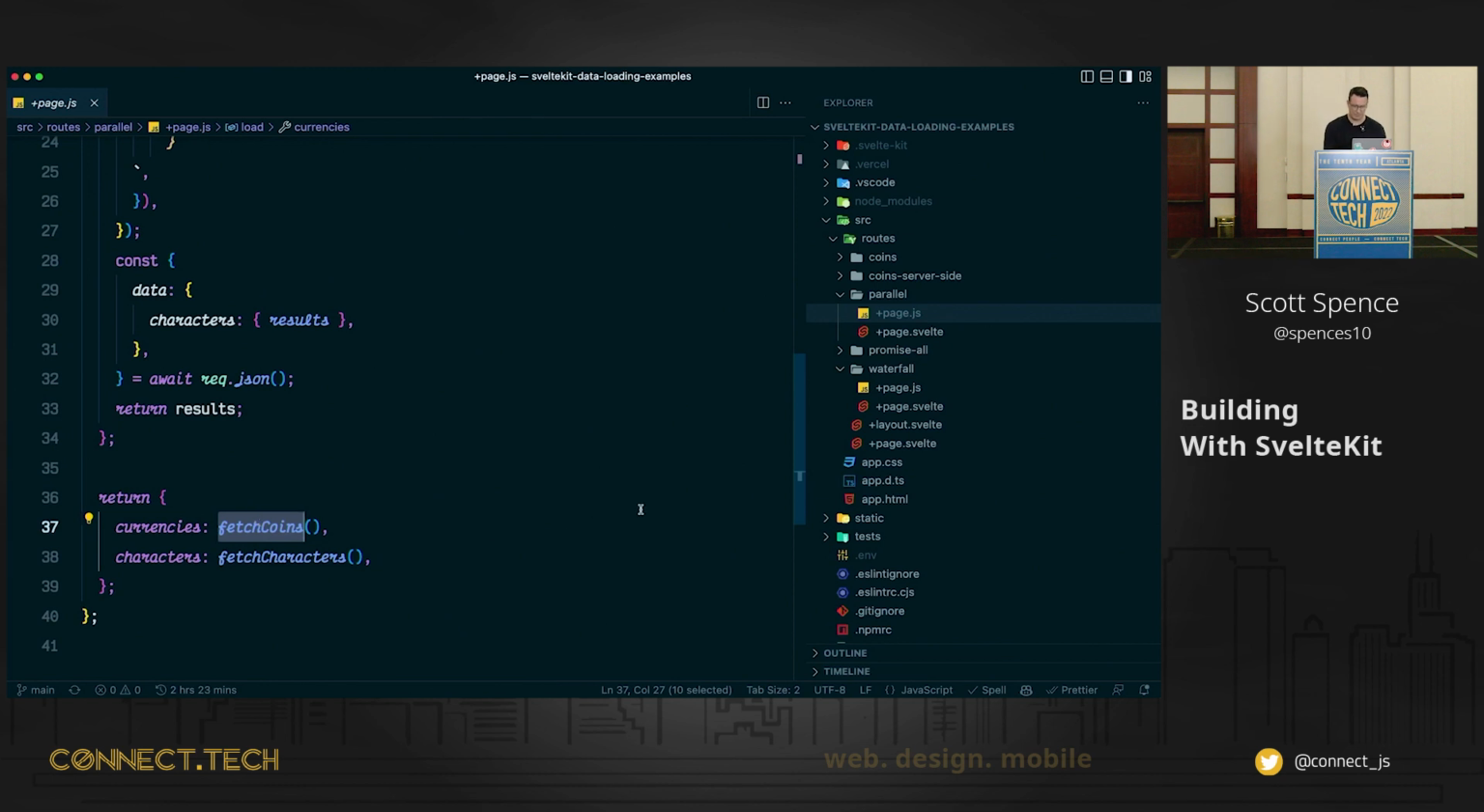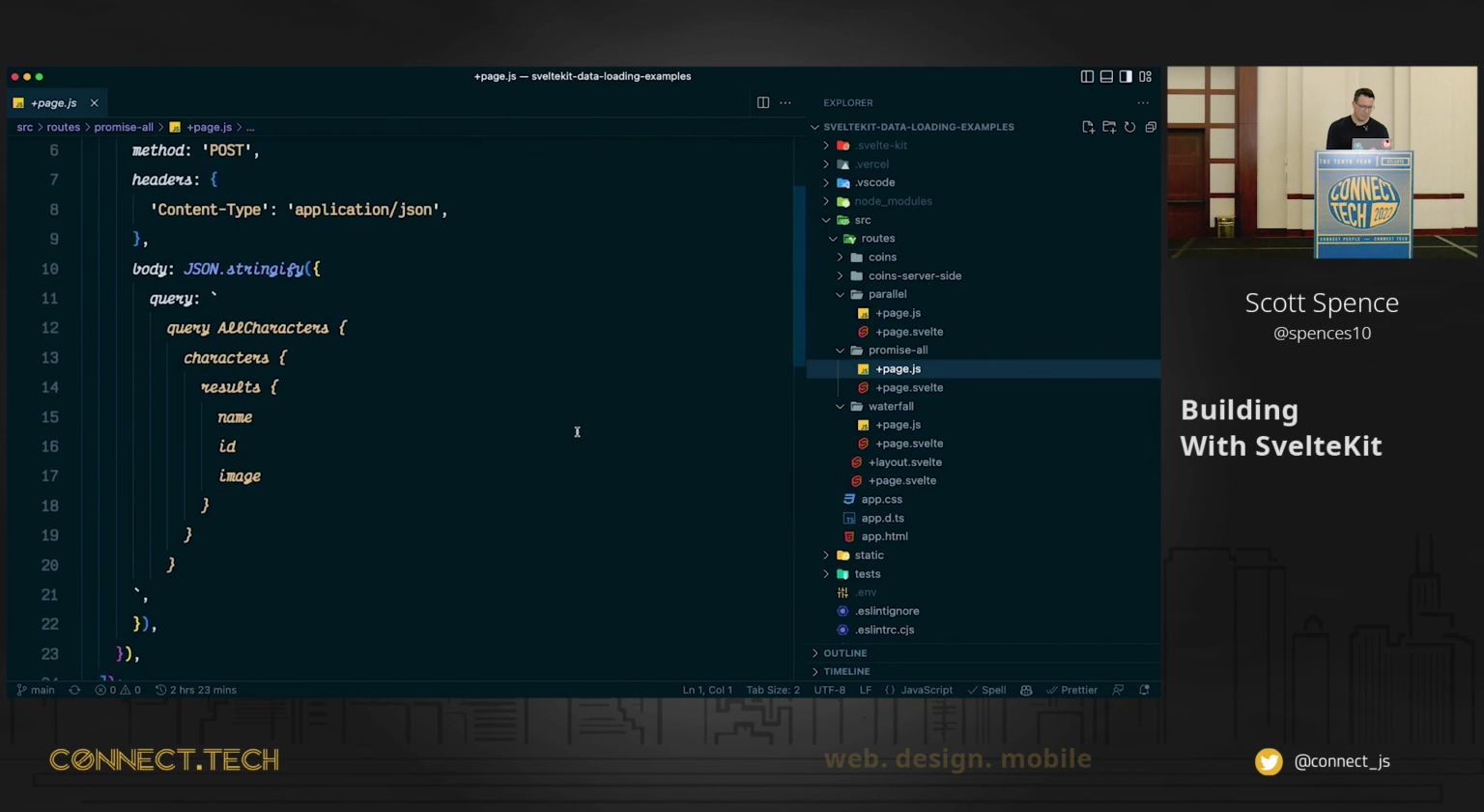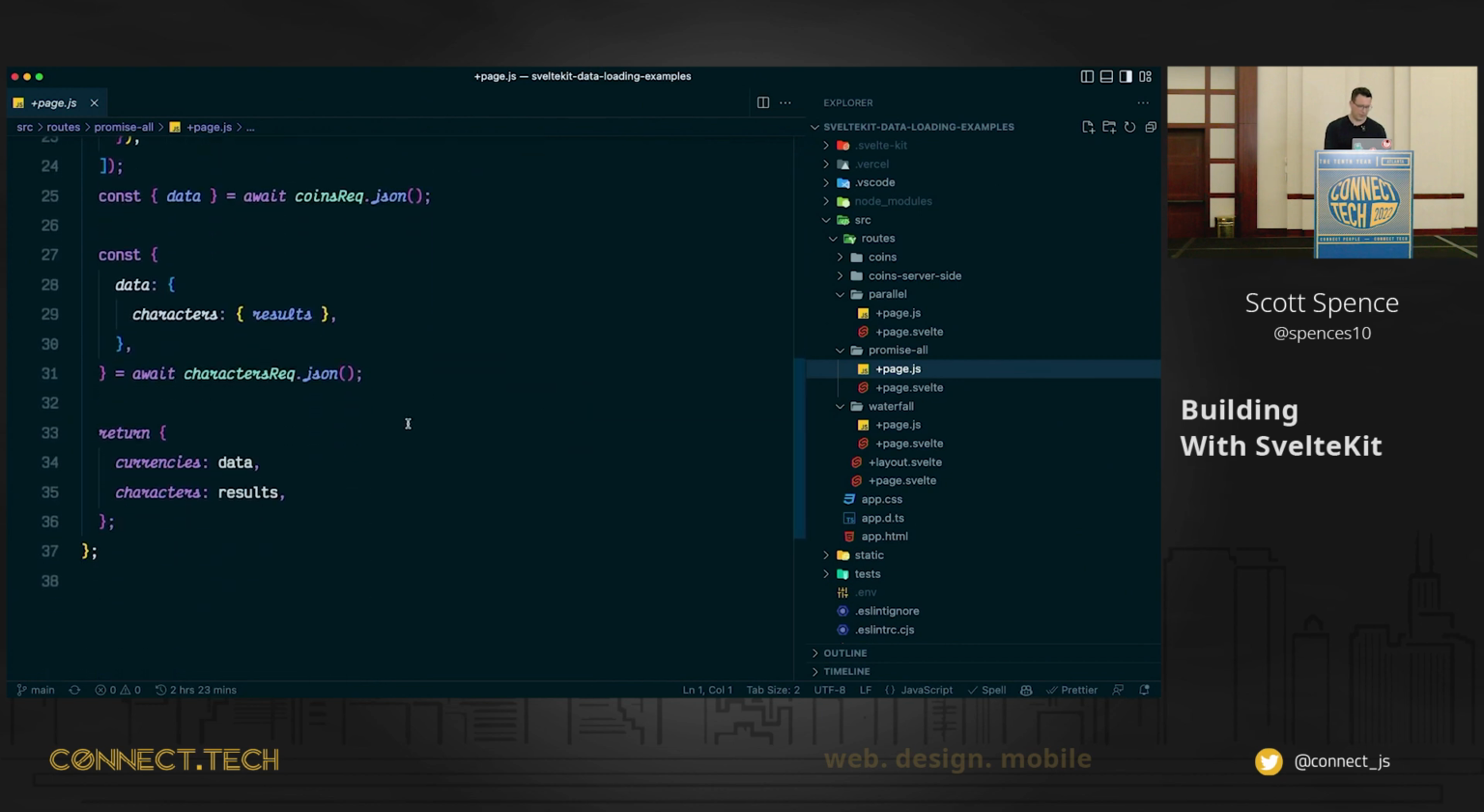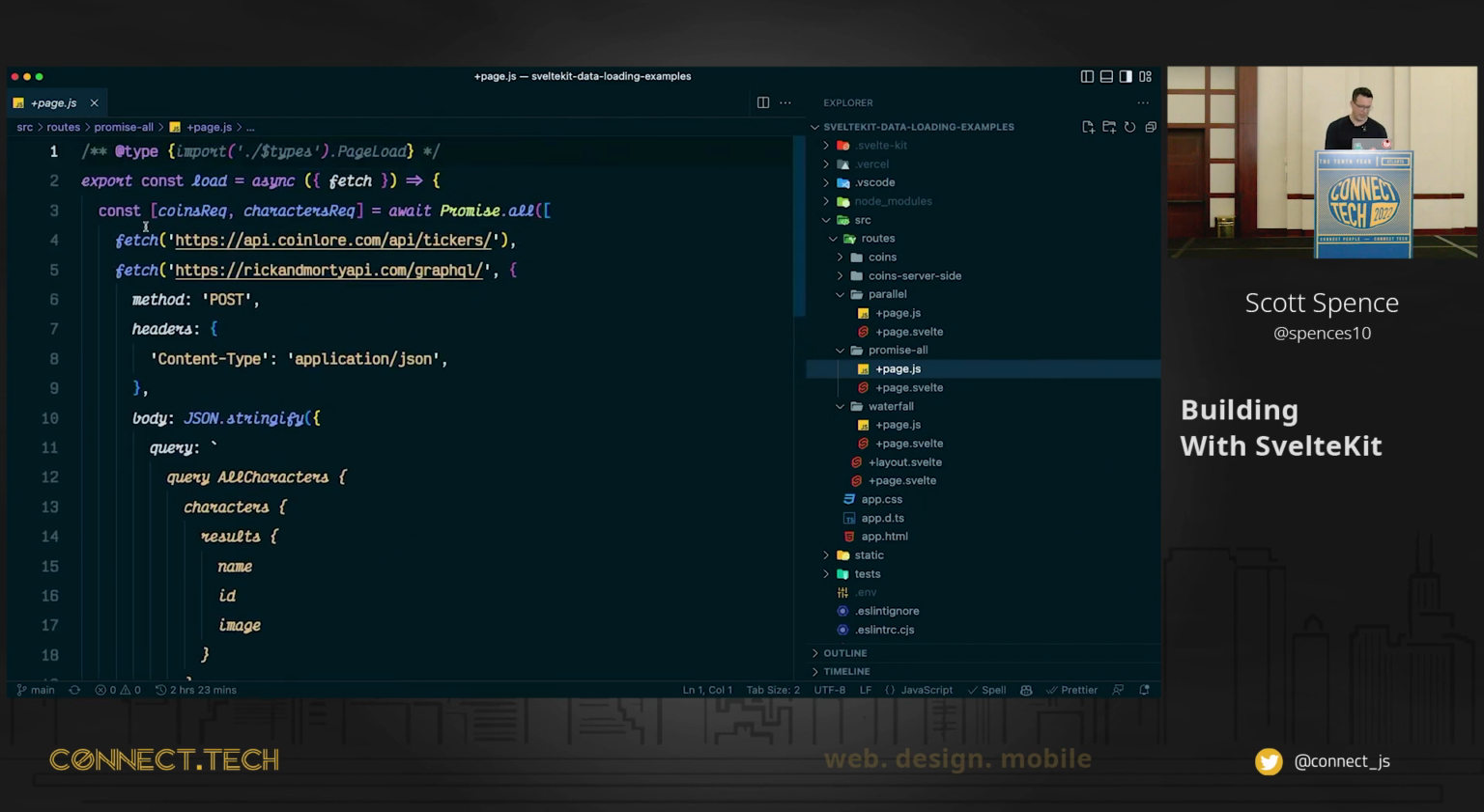We could also do the same with Promise.all. Very much the same thing, the same calls, but we're just wrapping these in a Promise.all here. I prefer the other method, but you do which way you prefer.